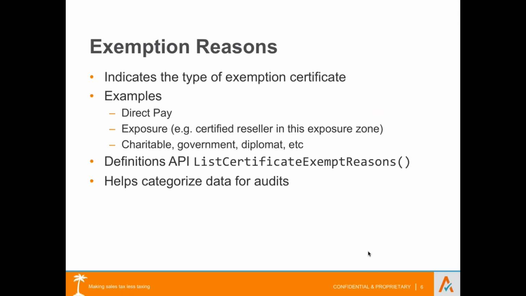Bob, what are exemption reasons? They're just what they sound like. They're reasons for an exemption certificate. So resale, you got a couple of examples there, but they're the government mandated reasons of why you should be exempt from sales tax. Yep.